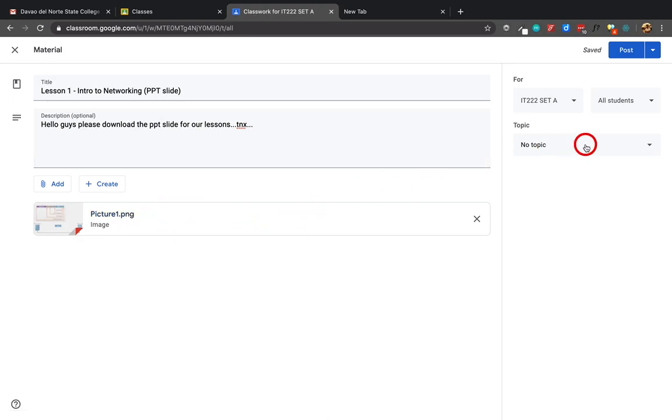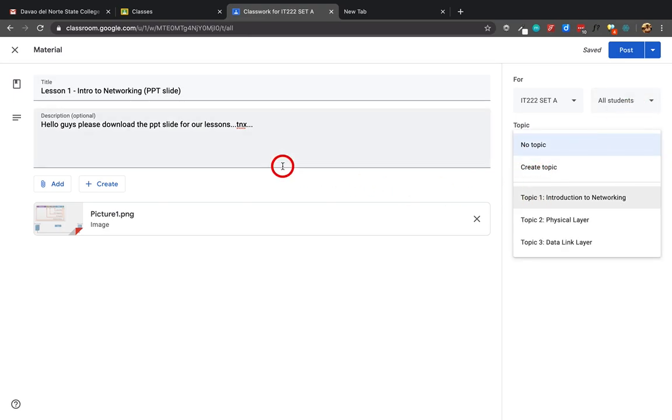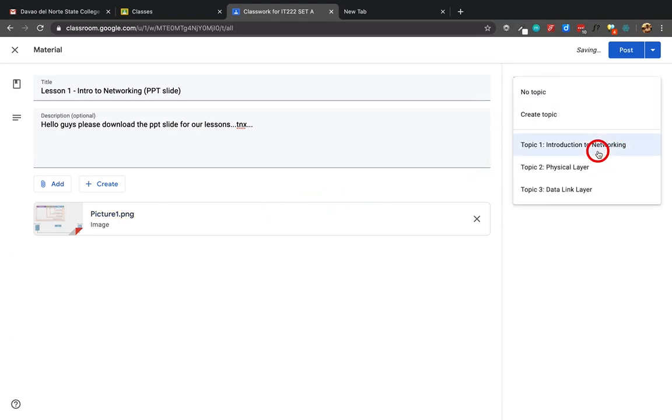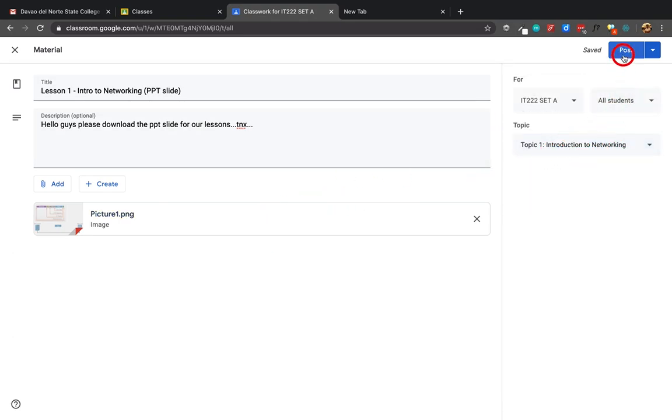Then in the right sidebar, you can choose what topic you're going to put this material in. Let's just put that into topic one, intro to networking. Okay, so again I will repeat. Put that to topic one, then click post.